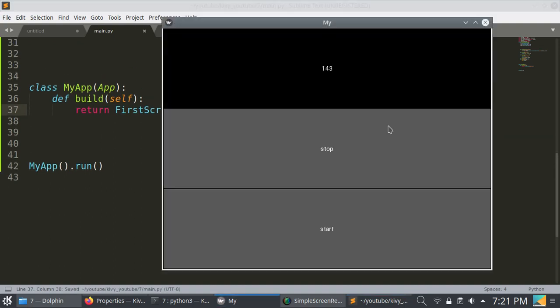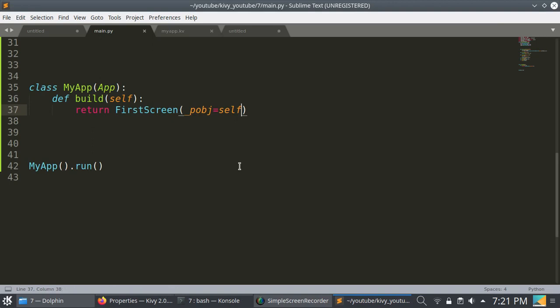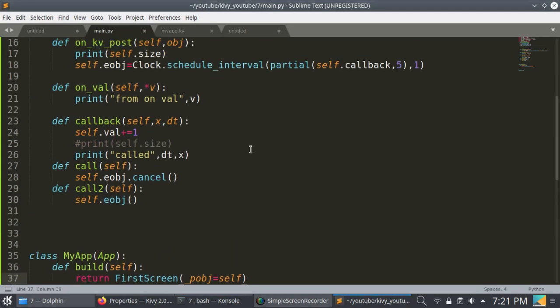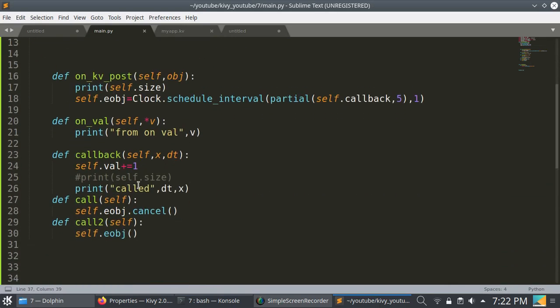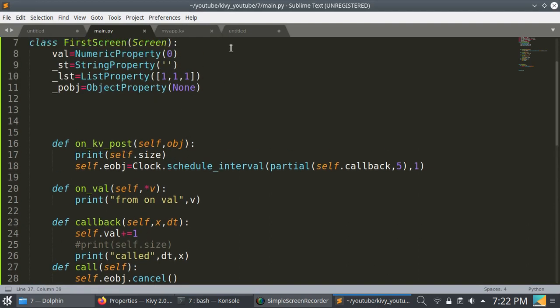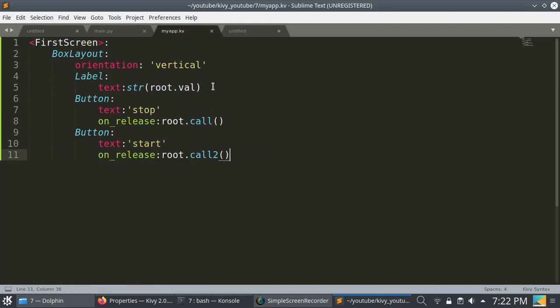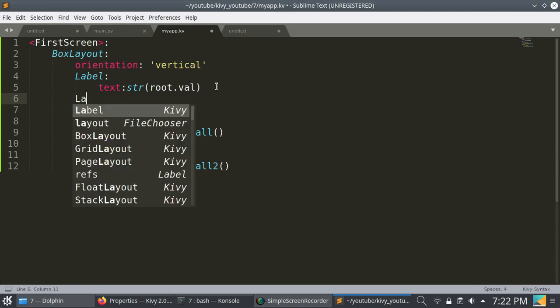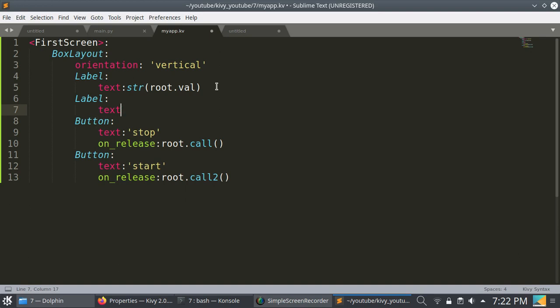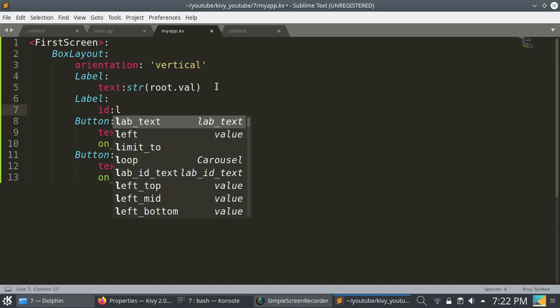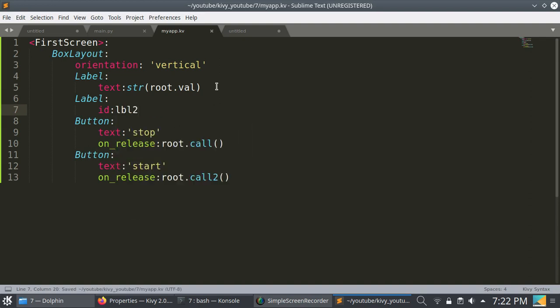Yes, see here, this is the main thing. Now, let's define another label, with text equal to something, and put some ID, ID equal to LBL2. This is the label's ID, which means this object.